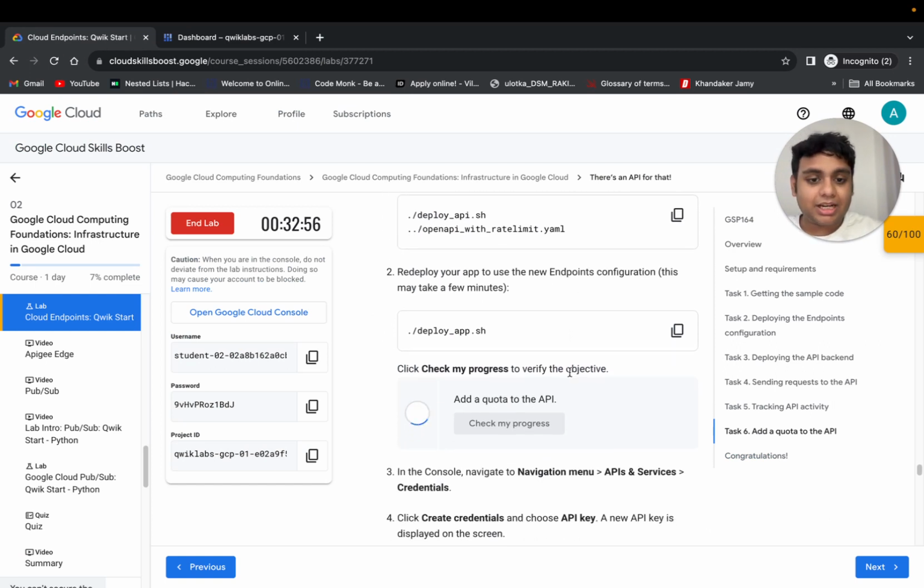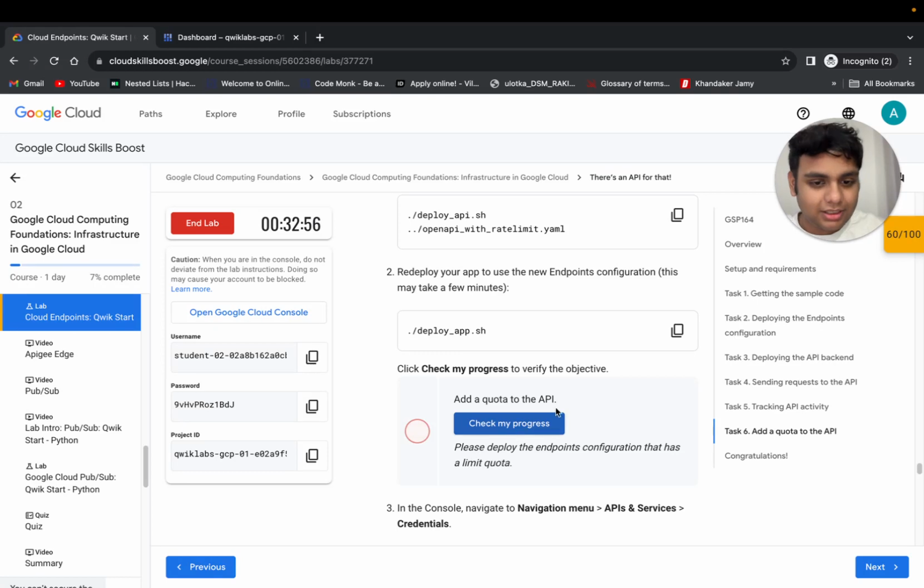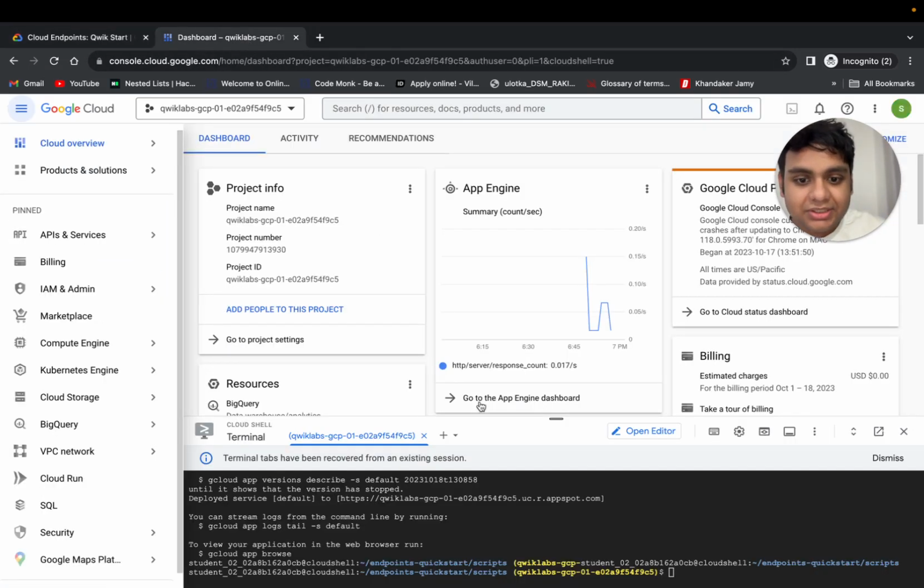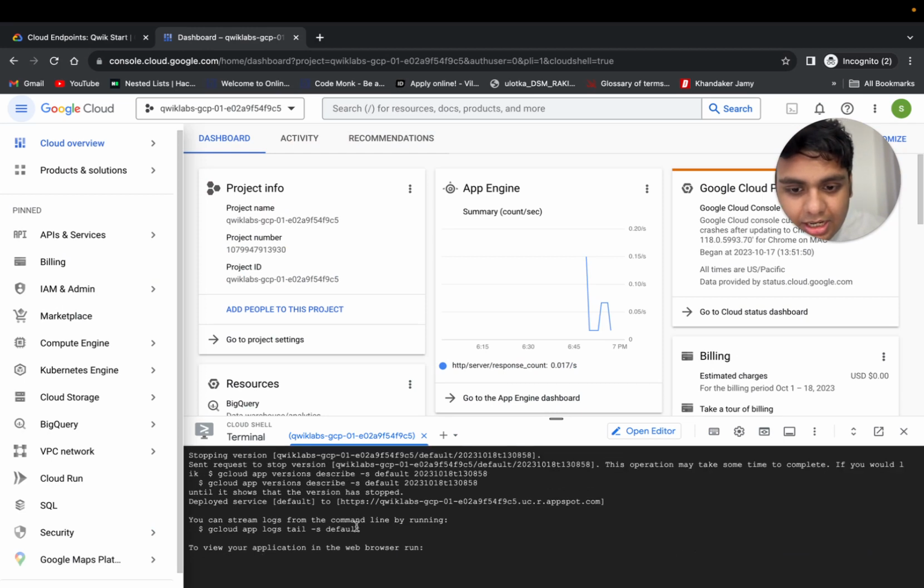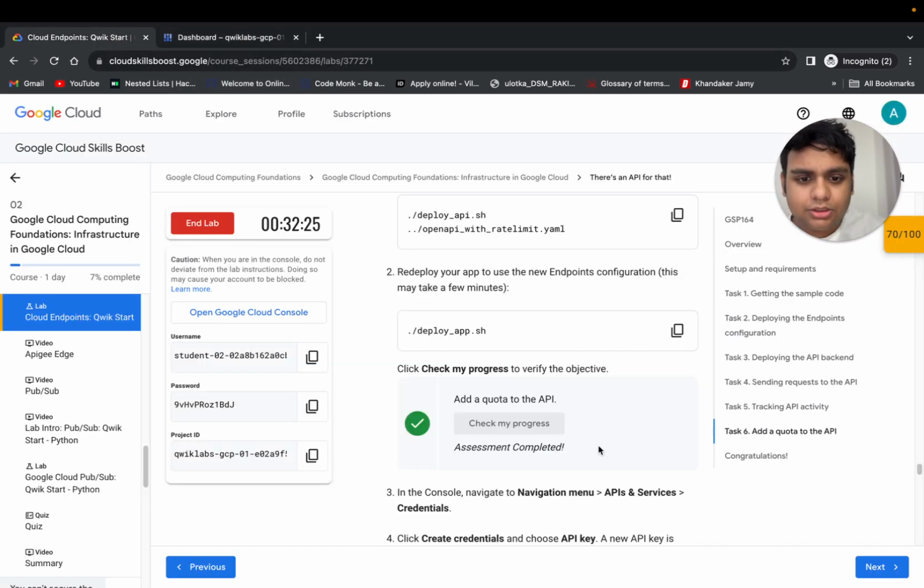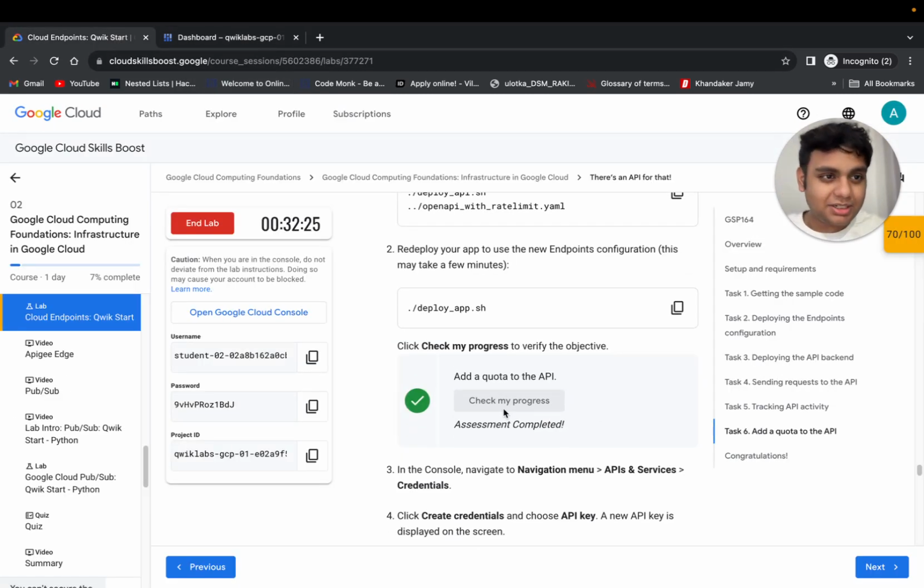We'll just come back and check our progress, and it should happen. If it doesn't happen, we'll just check my progress again. It should be done, but we'll just wait. We should have patience, because this is what GCCF is all about, having patience. Okay, we click check my progress again, because we have done that. We can see this was our last command. Yes, so this should happen. Okay, again, assessment completed. Amazing.